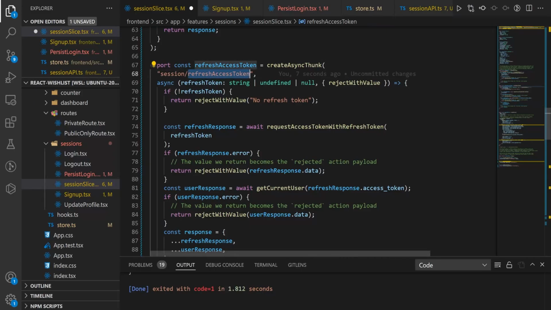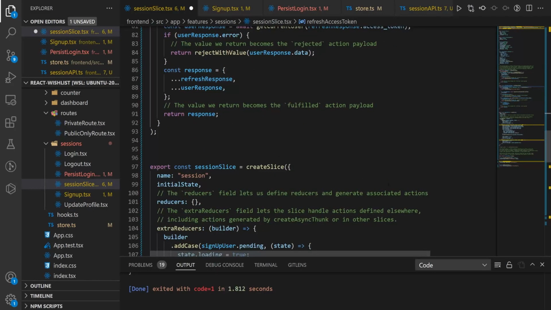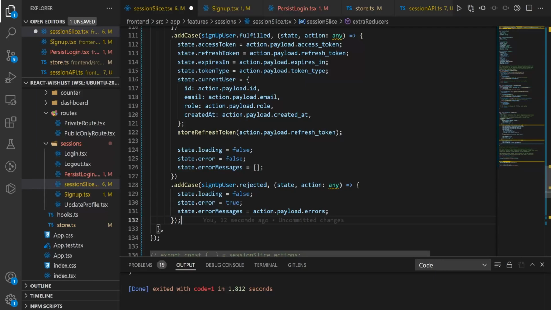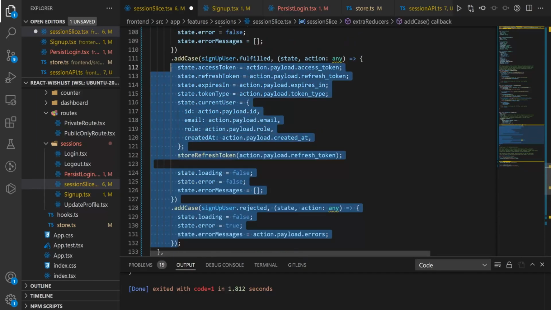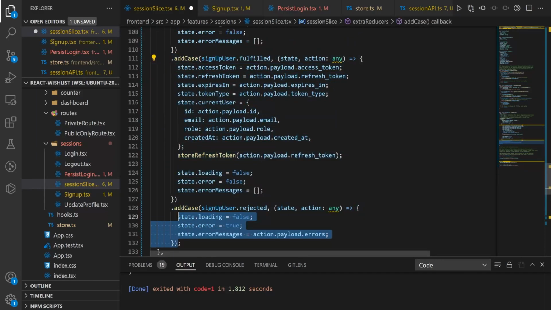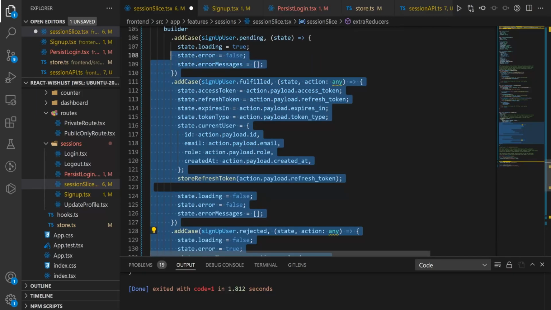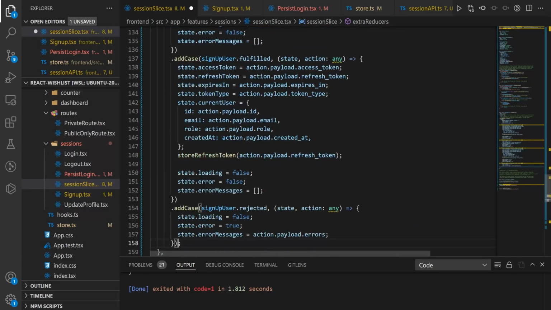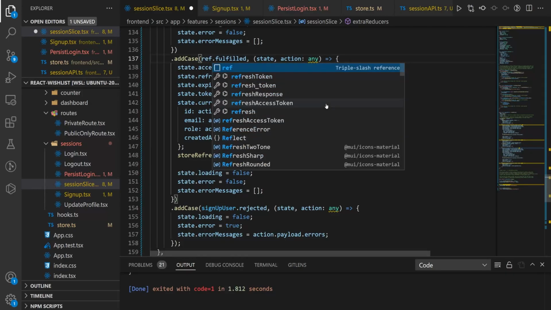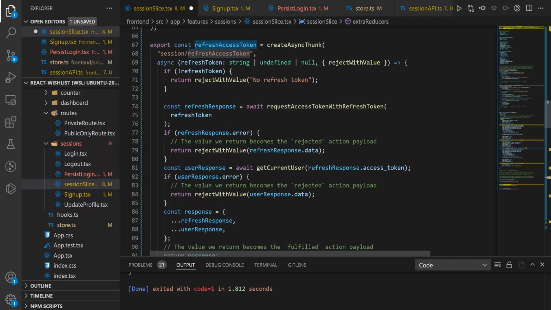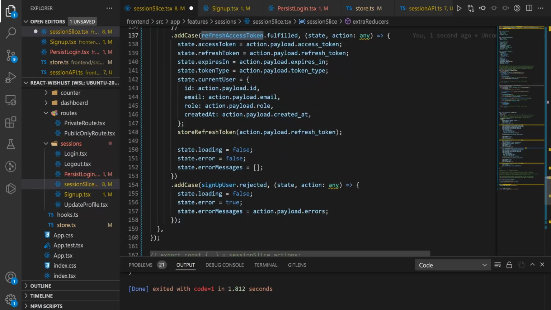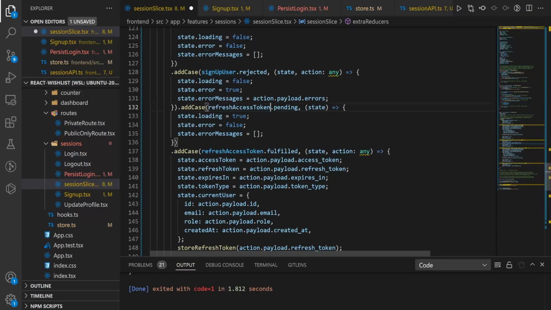Now we need to grab this refresh access token and give it some cases. So what I like to do for this is I just copy 3 cases that cover rejected, fulfilled, and pending, and I paste them right here. I then change this to refresh access token, which is our function name up here. I paste it in that one, I paste it in this one, and I paste it in this one. So for our case where we're loading, it's true, false, and the empty array again.